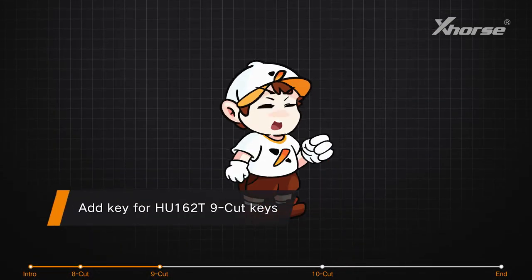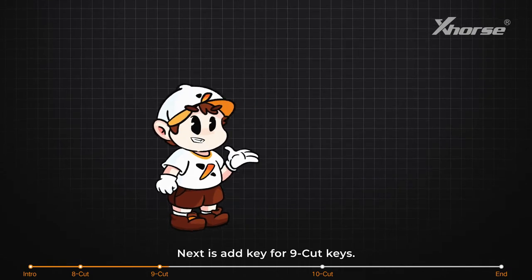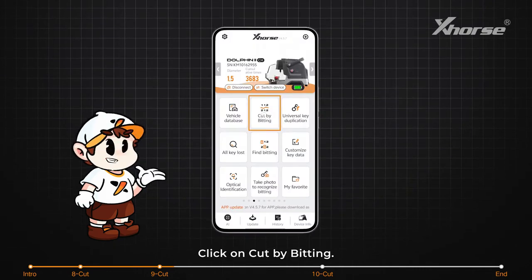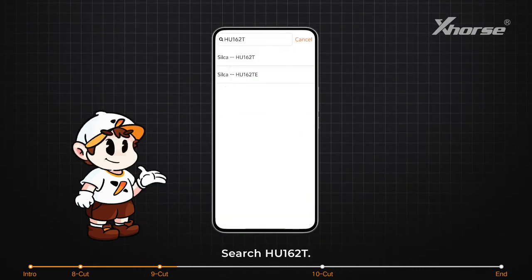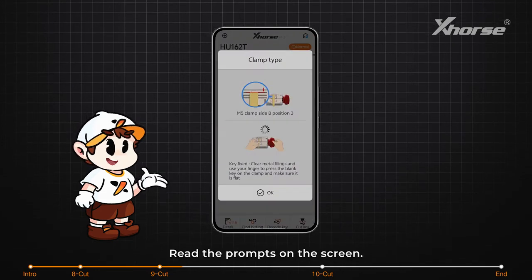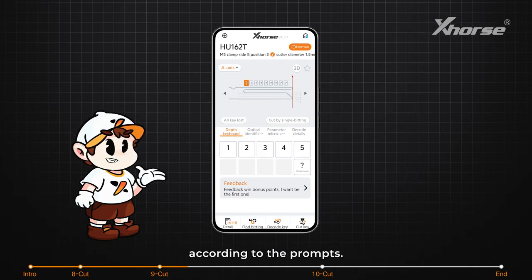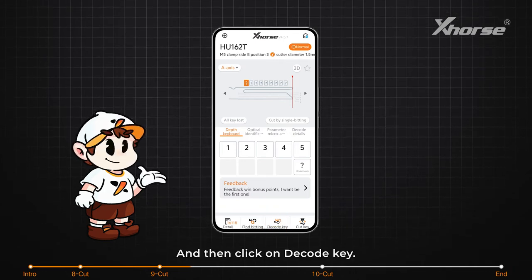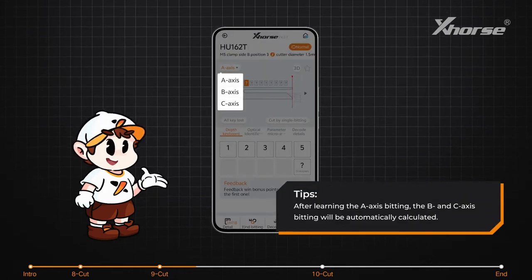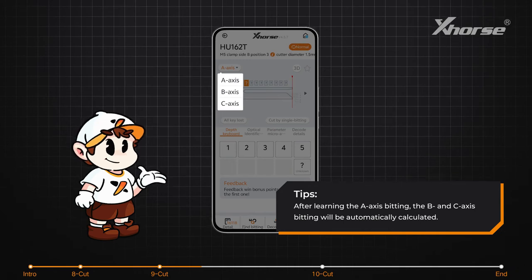Add key for HU162T 9 cut keys. Next is add key for 9 cut keys. The axis with notch is B-axis. Click on Cut by Bidding. Search HU162T. Click on 933 Bidding option. Read the prompts on the screen. Put the original key on the clamp according to the prompts, and then click on Decode key. After decoding, you can cut your key. Tips: after learning the A-axis bidding, the B and C-axis bidding will be automatically calculated.